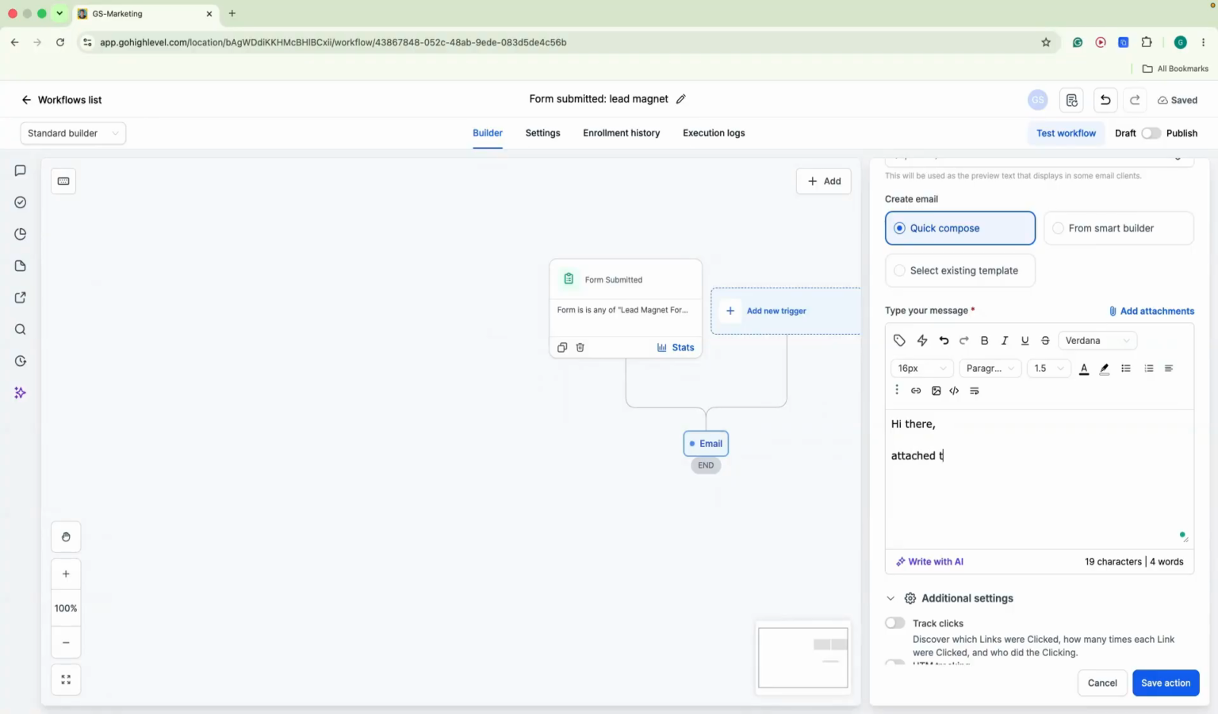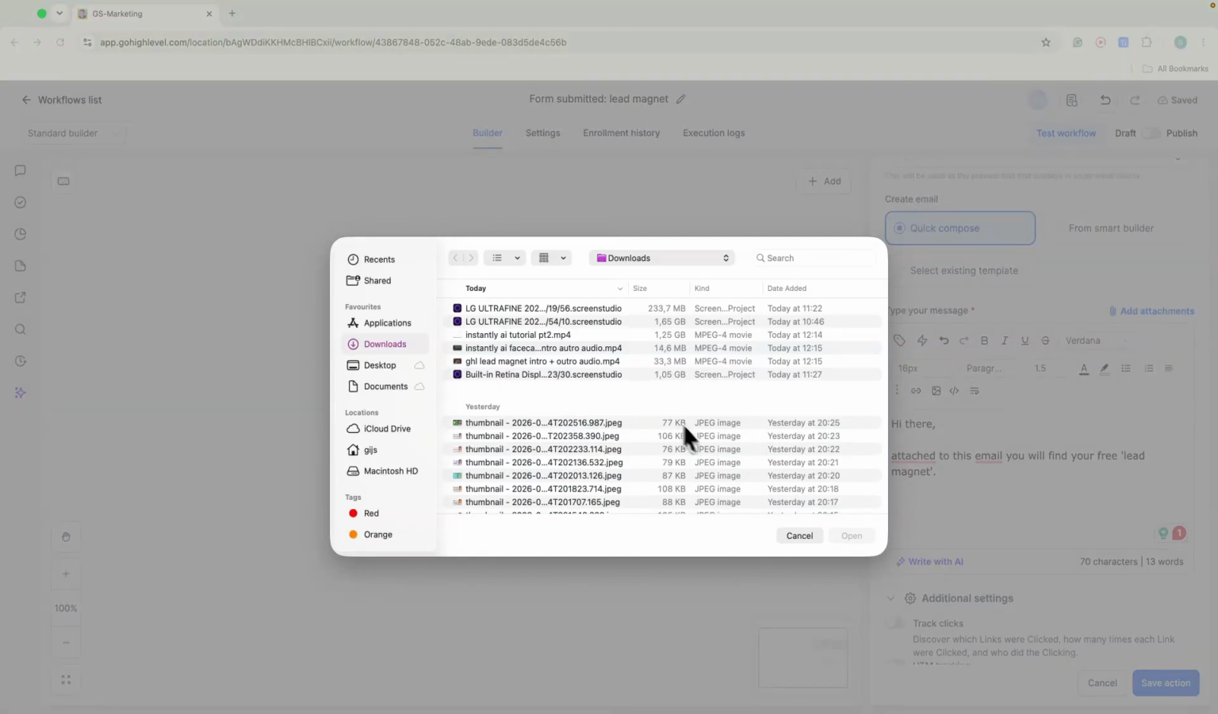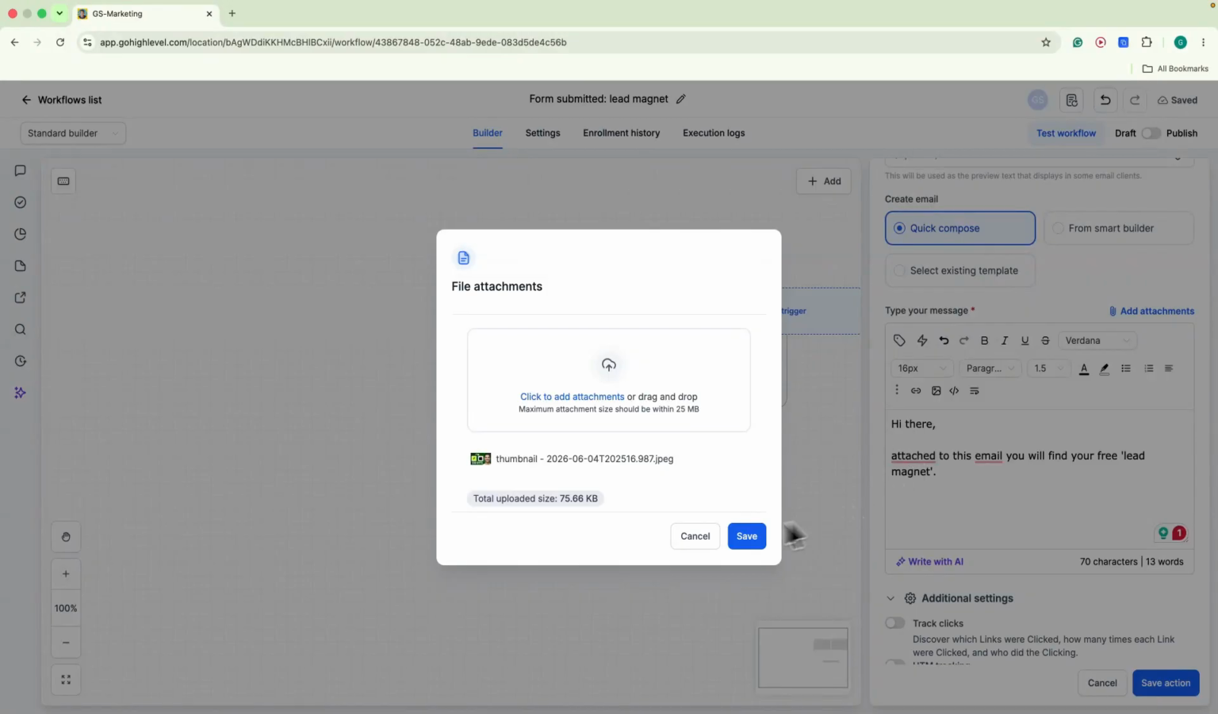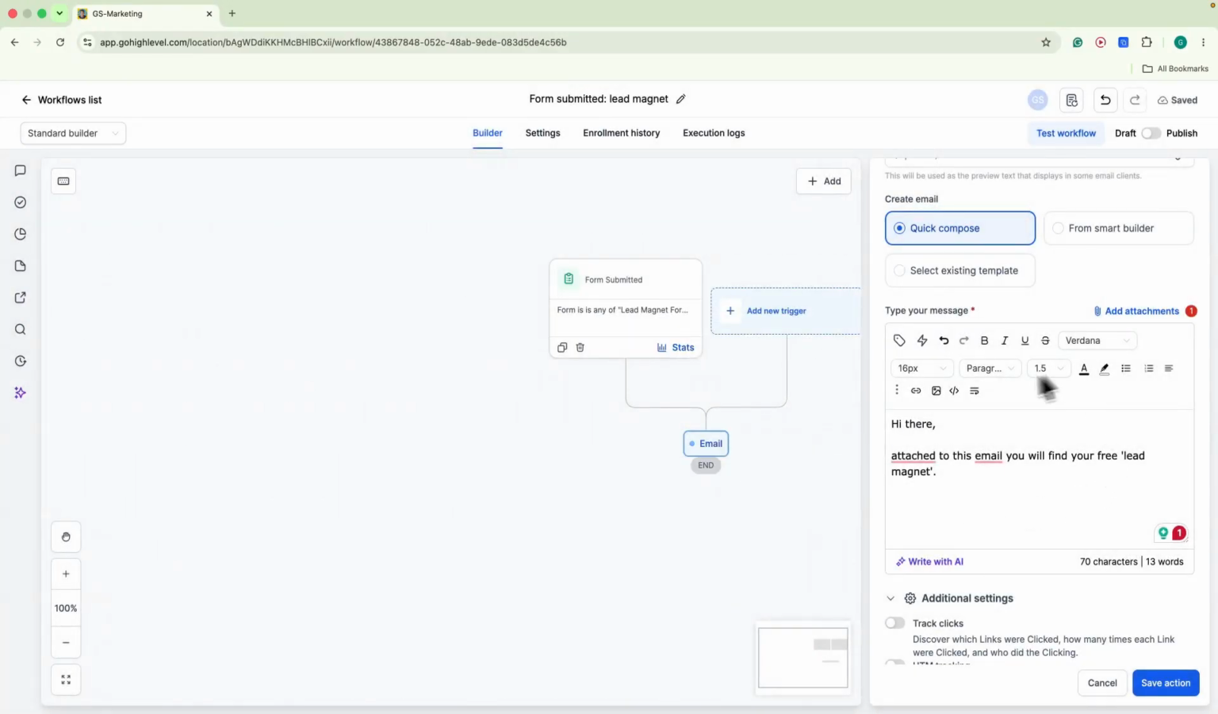Attached to this email, you will find your free lead magnet, whatever that is for you. And then what you can do is just add an attachment to this email. So go and upload from your system, click add attachments. This can be up to 25 MB.